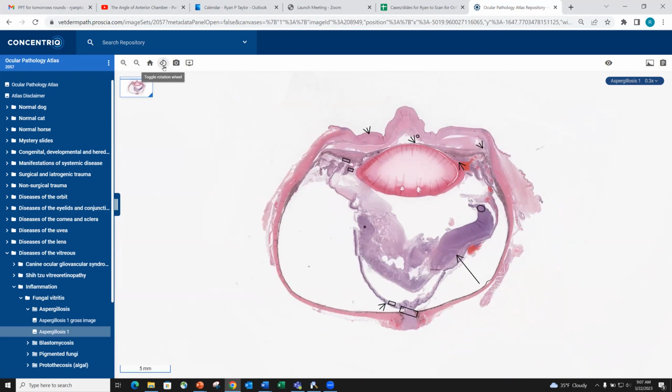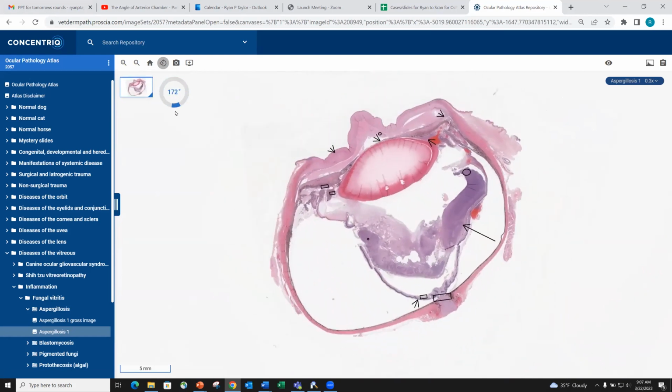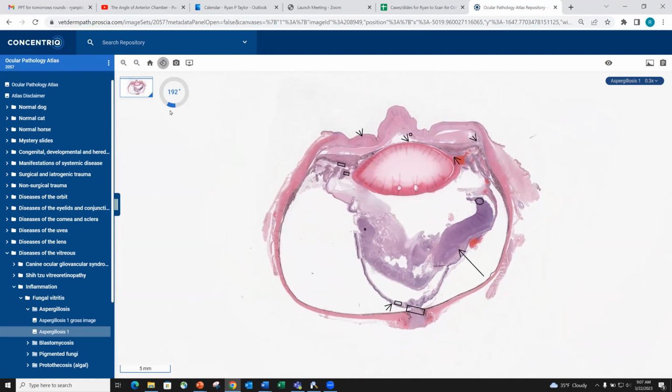Depending on how things were scanned in or how they were put on a slide, they're going to appear in a different orientation. One thing I really like is you have the freedom to rotate it 360 degrees. And so rotate it in whichever direction that you want to.